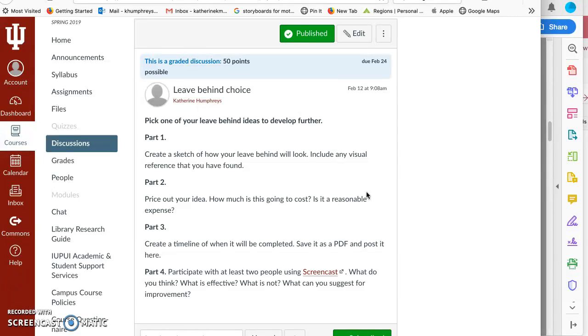Part 2, price out the idea. I want to see prices from at least one or two comparisons. I might actually update that to say it. The reason is because sometimes these places have huge price differences, and you're better off doing a little research. Don't just go with the first one you find.